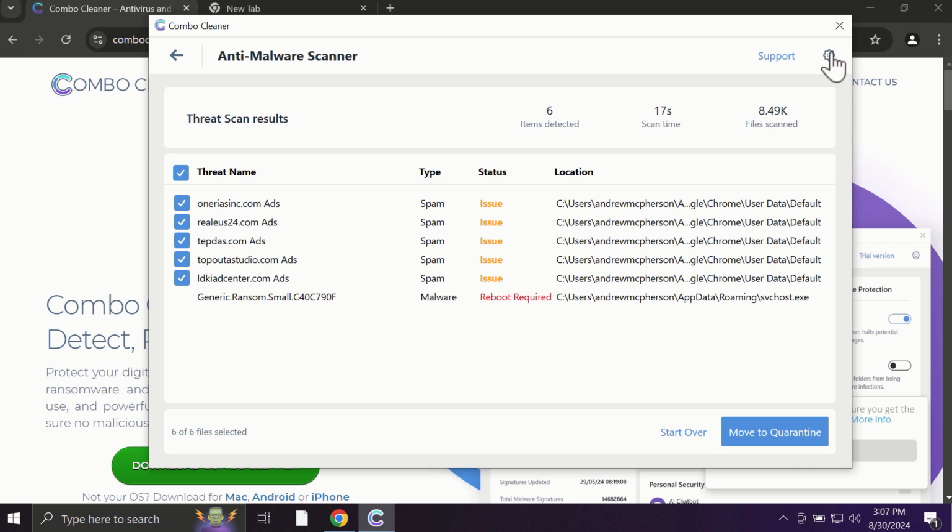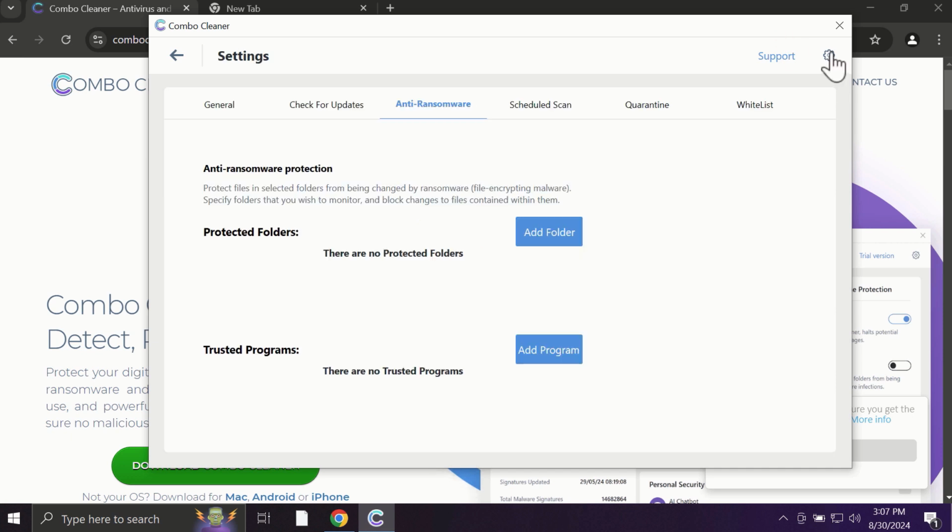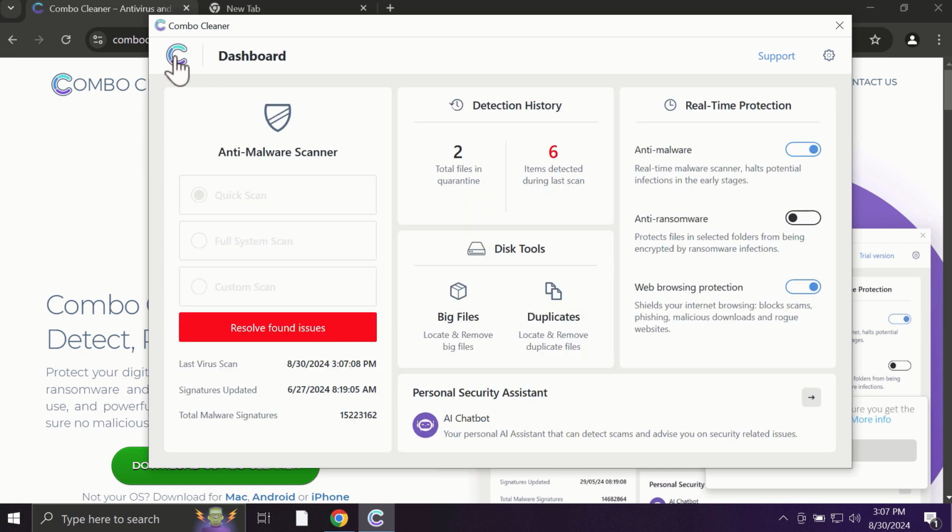With the premium license, for instance, there is an excellent anti-ransomware feature which helps to always keep your data protected. You can add certain folders on your system, and the contents of these folders will be always under the protection against ransomware attacks.